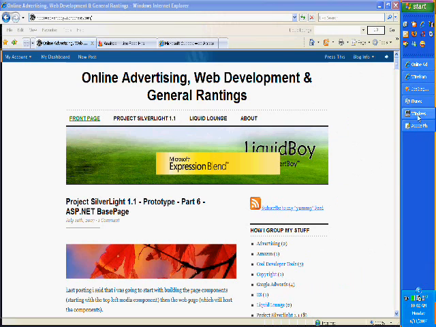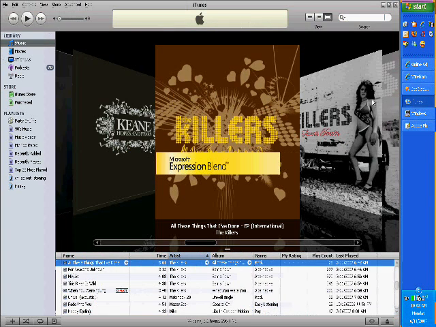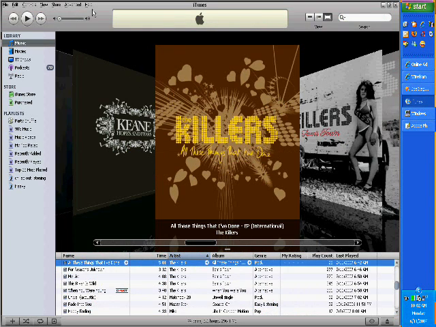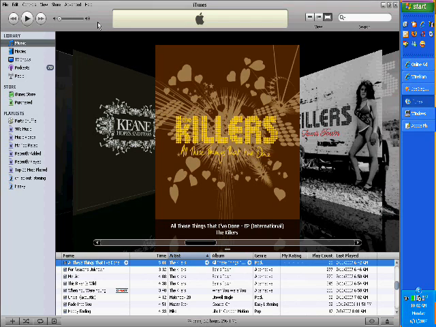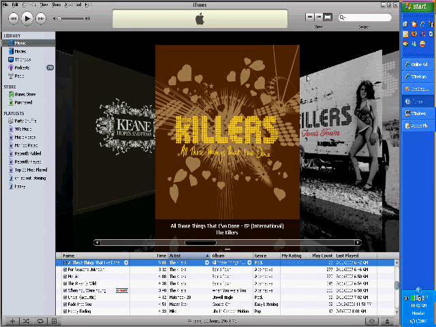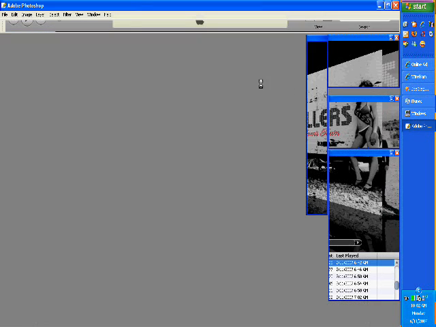Okay, while it loads, let's look at iTunes. Let's look at what I'll be building. What I want to do is create this control here, which I'll call Control 4. I'll get a snapshot of this and paste that into Photoshop so that I can continually refer back to what I'm trying to build.